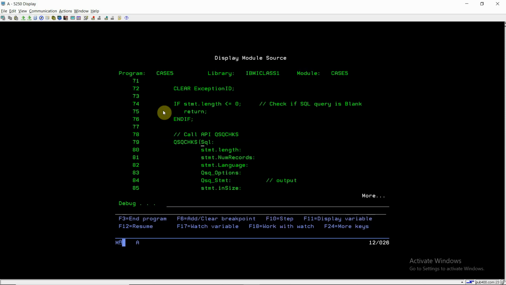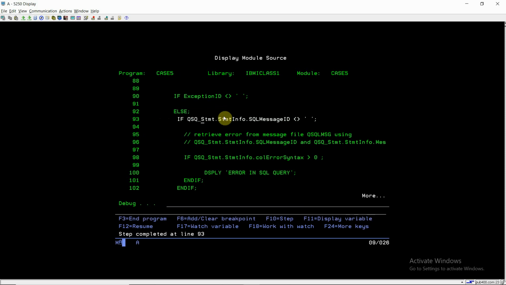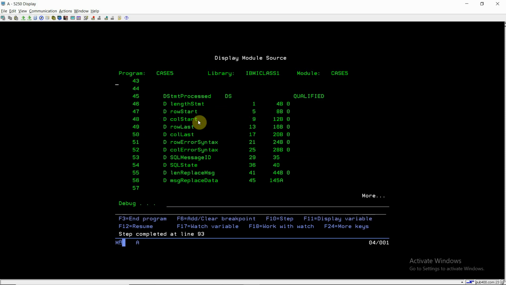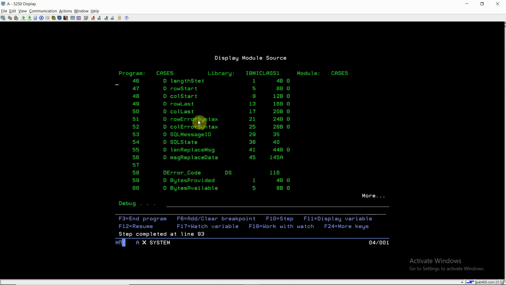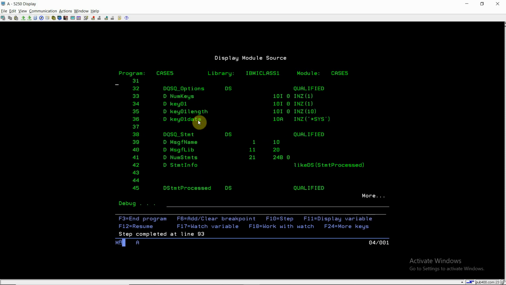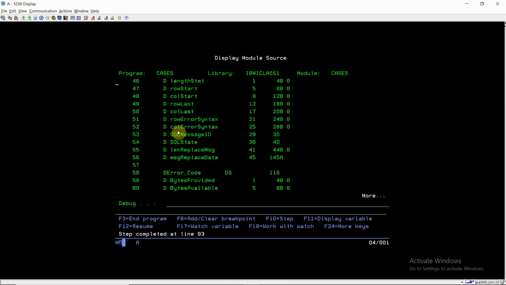We have data. So now we'll be coming to the else part. Inside the QSQ statement there is a DS field, and this DS field is also a DS, the statement info, and it has the SQL message ID that we are checking. So we will be checking like this one.